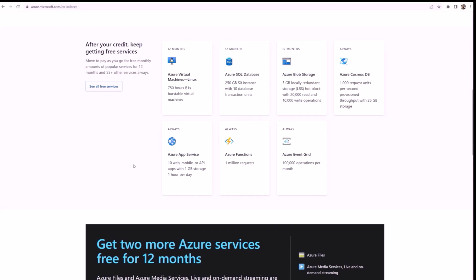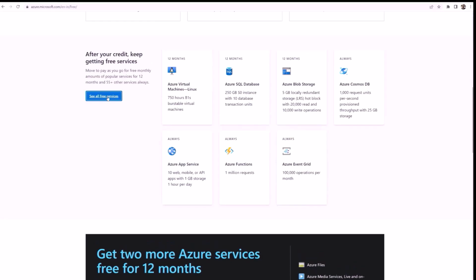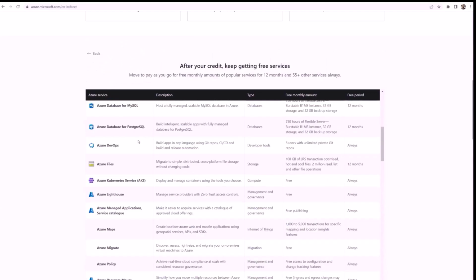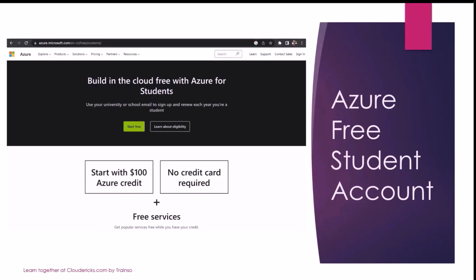Even if the documentation said free for 12 months, it is not actually completely free. It is actually free for certain size or certain tiers. You can click on this link, see all free services, to see the services that are free. If you are a student in a university or a school, you may be eligible for an Azure for Students account, which will give you $100 Azure credit to start with and without the need for any credit card.